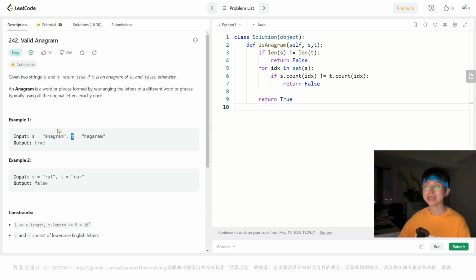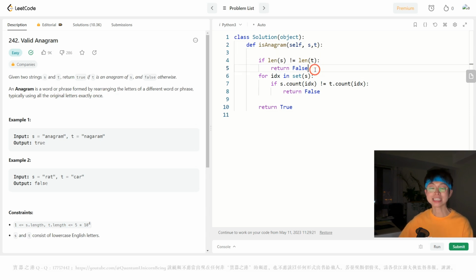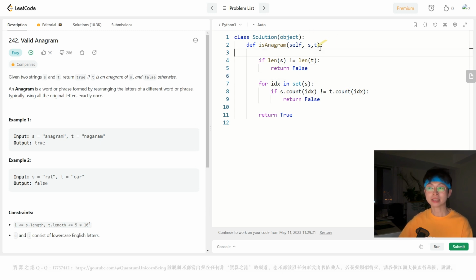An anagram is a word or phrase formed by rearranging the letters of a different word or phrase, typically using all the original letters exactly once. So the main idea is to check whether the two strings S and T have the same set of characters and whether each character occurs the same number of times in both strings.